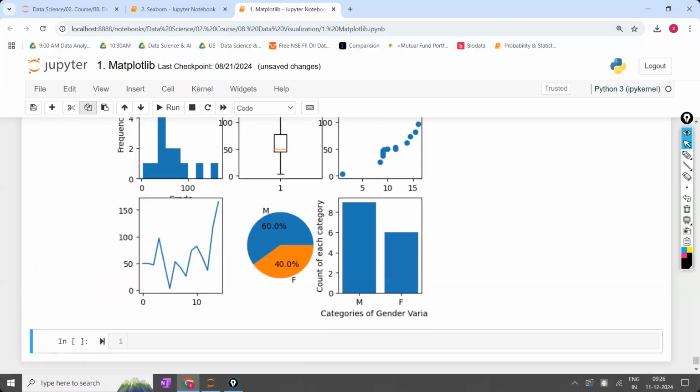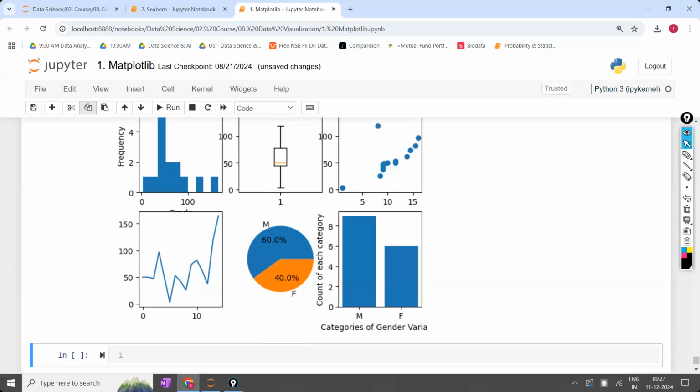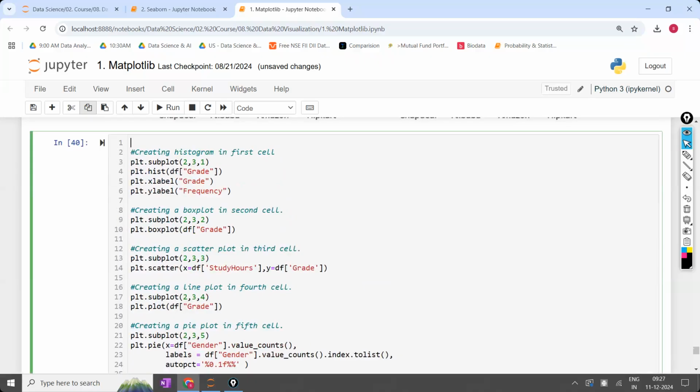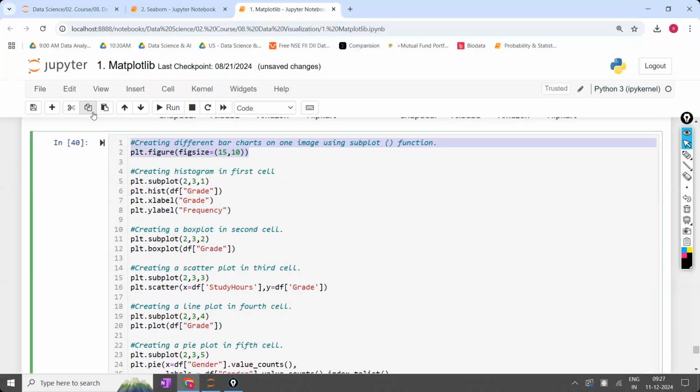What is the size of your paper? If you are using an A4 notebook, the size will be different. Some people are using diaries, some are bringing short books, some are bringing spiral books, whatever the books, the size of the paper will be different. Every paper size is not the same. So by default, it is going to take like this. You are going to increase the figure size, that is nothing but plot size.